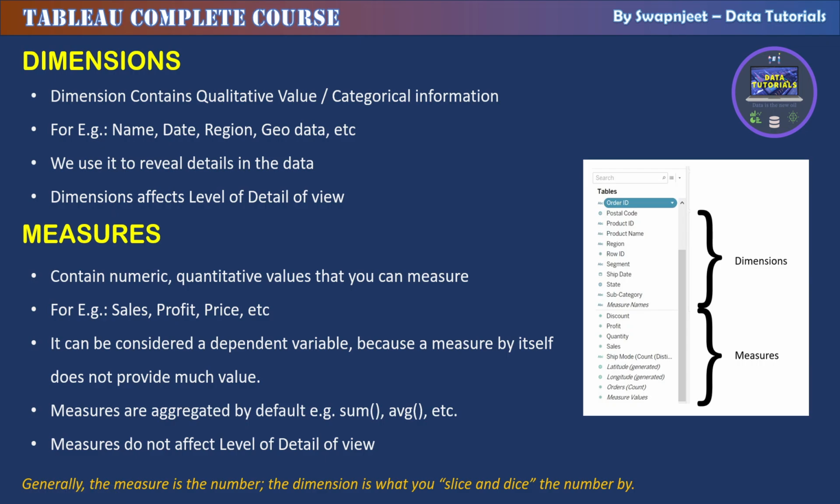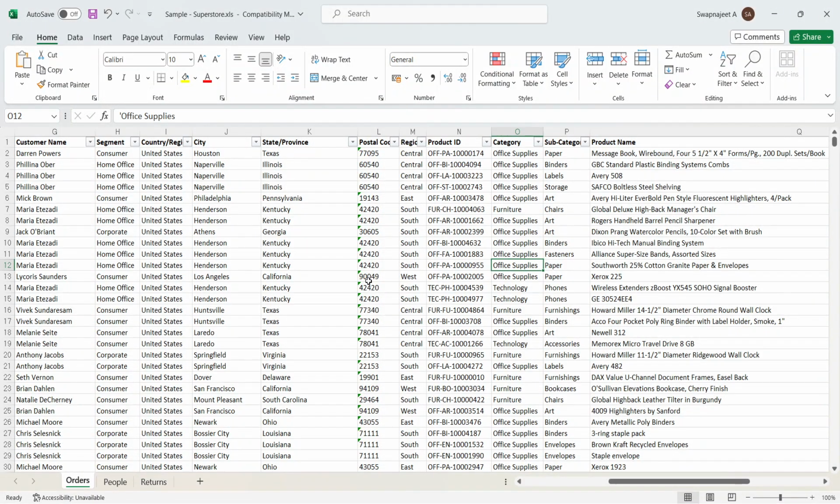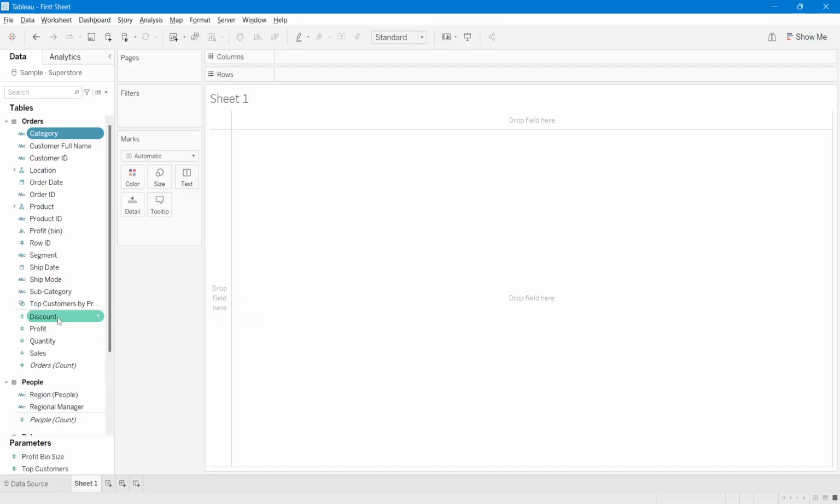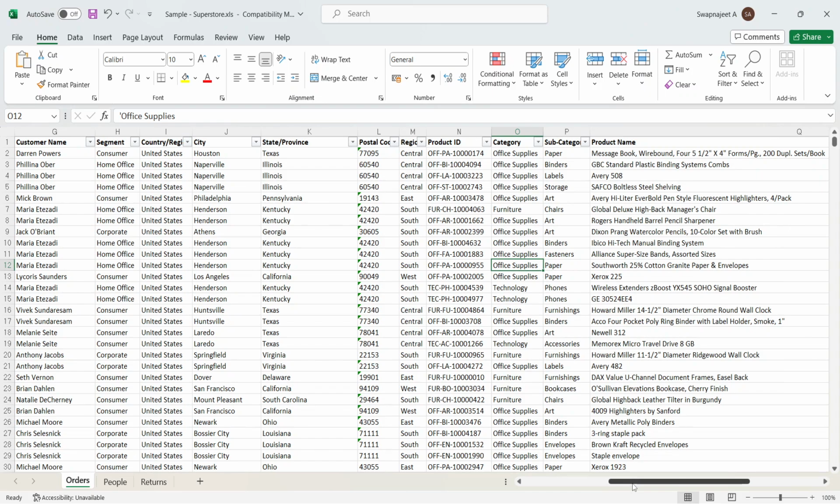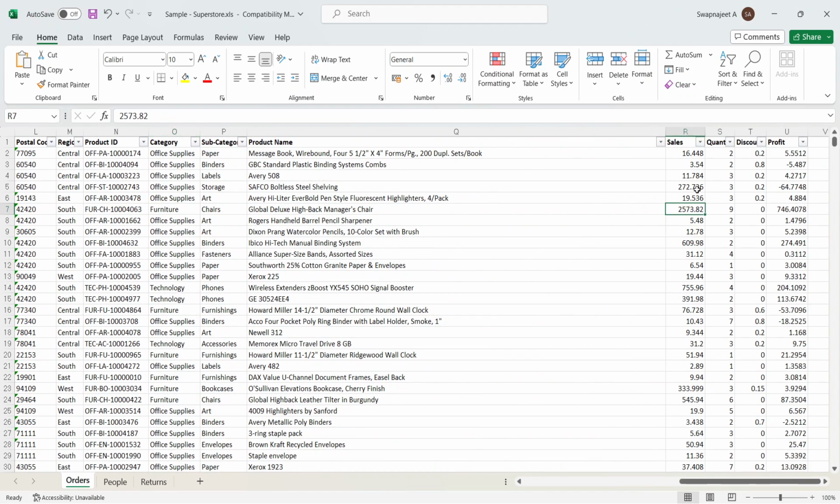So let's discuss measures as well. Measures contain numerical or quantitative values that can be measured. Now let's discuss with our example. In Tableau, you can see discount, profit, quantity, and sales. These are called measure fields, right? Now let's see in our data. If you can see in our data, these are sales, right? And sales contain quantitative value.